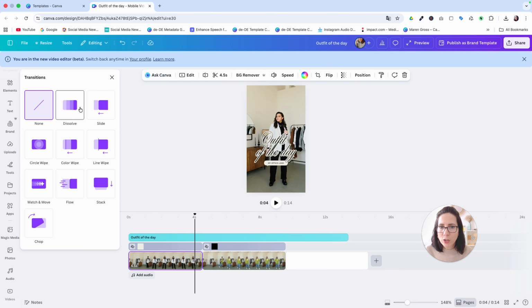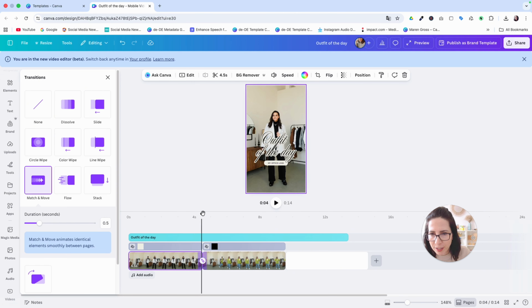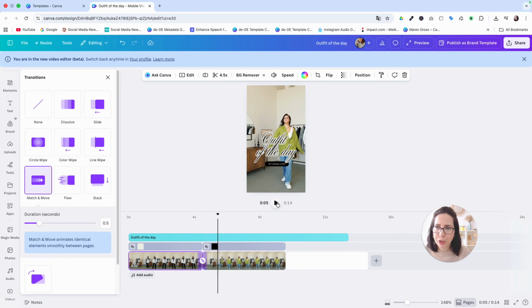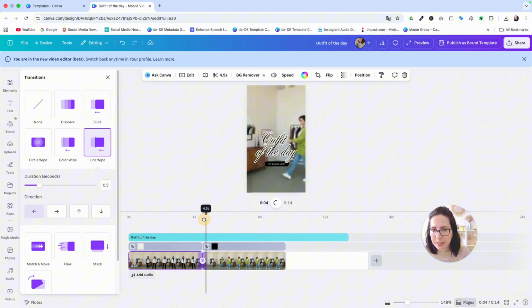And here you can try and you can play with the transitions to see which you like the most. Let me see if I do it like this. I think this one is kind of nice. You can dissolve, circle. Match and move is a very used one and super nice because it matches both frames. Let me see if I can show that to you. You can play and test. It matches the frame like quite perfectly. But I think for the purpose of this tutorial, we're going to add this line swipe.